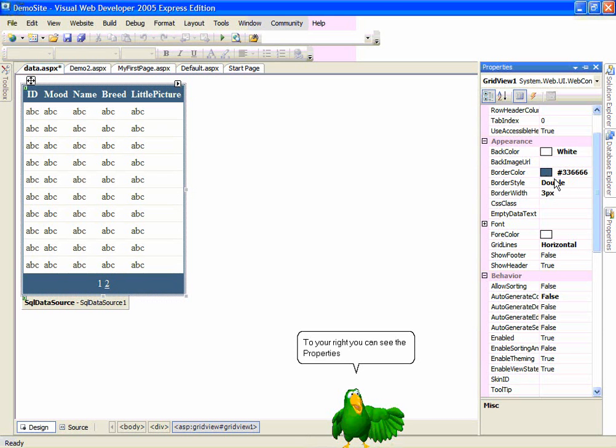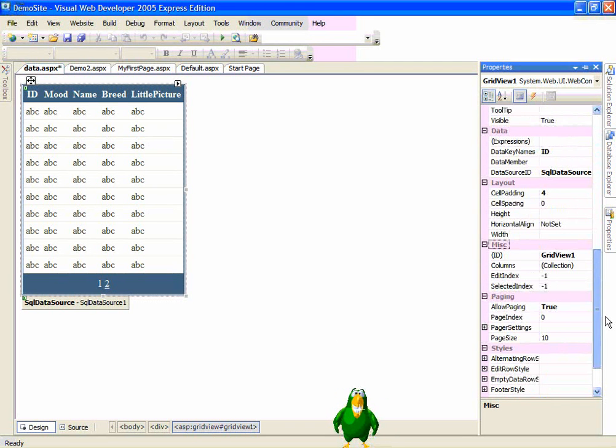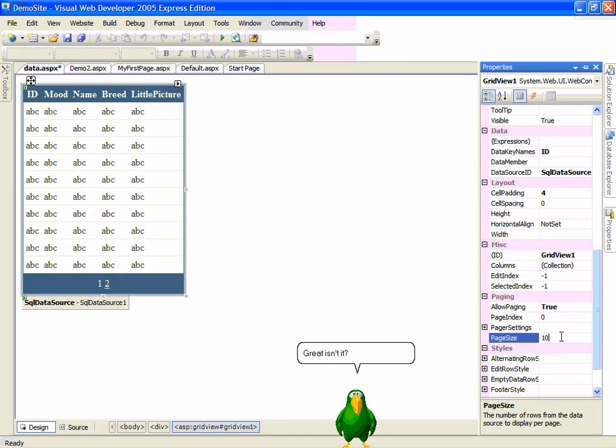To your right you can see the Properties window. Here I can change many things including the color of the format. Great, isn't it? Let's look for the page size property, and set its value to 3. Now it's 3.